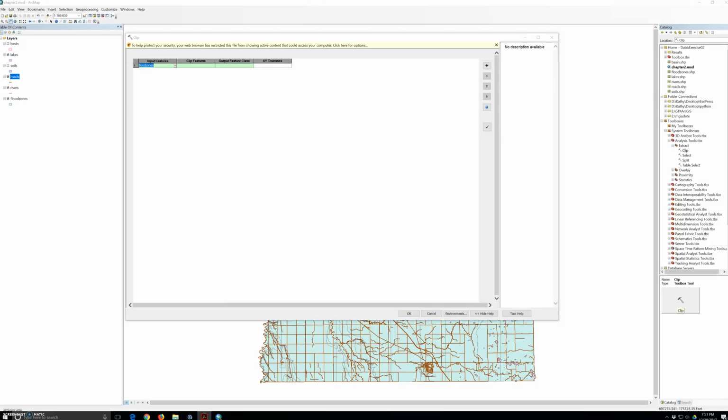In the column input features, we're going to click on the right side of the cell in the first row to open up the drop down list and select the flood zone layer, and we're going to add to the batch grid by clicking the add row button. So it's right here. And then in the second one, we're going to select lakes, and then add again.